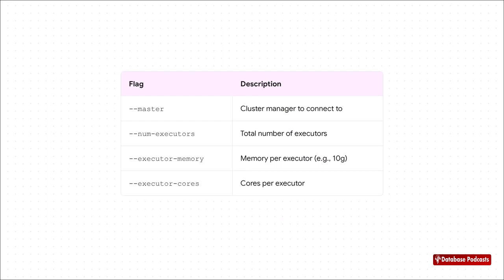Okay, so the master flag just tells Spark where to run, but these other three, these are your main tuning dials. Think of it like this. --num-executors is how many workers you're hiring for the job. --executor-memory is how much brain power or RAM each worker gets. And --executor-cores is how many tasks each worker can juggle at the same time. Getting this trio balanced is step one.